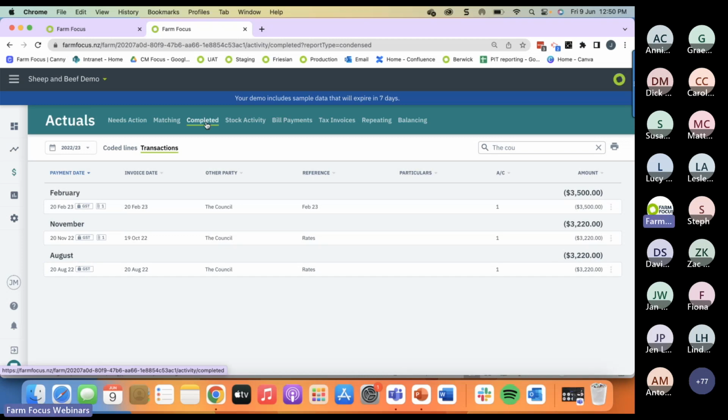So what does this mean? It basically means the invoice has been paid, but I coded the bank transaction rather than matching it to the invoice. So what do I do now? Well, I can tell that this invoice has been locked into a final GST return by this icon here, which means it's been filed with IRD.